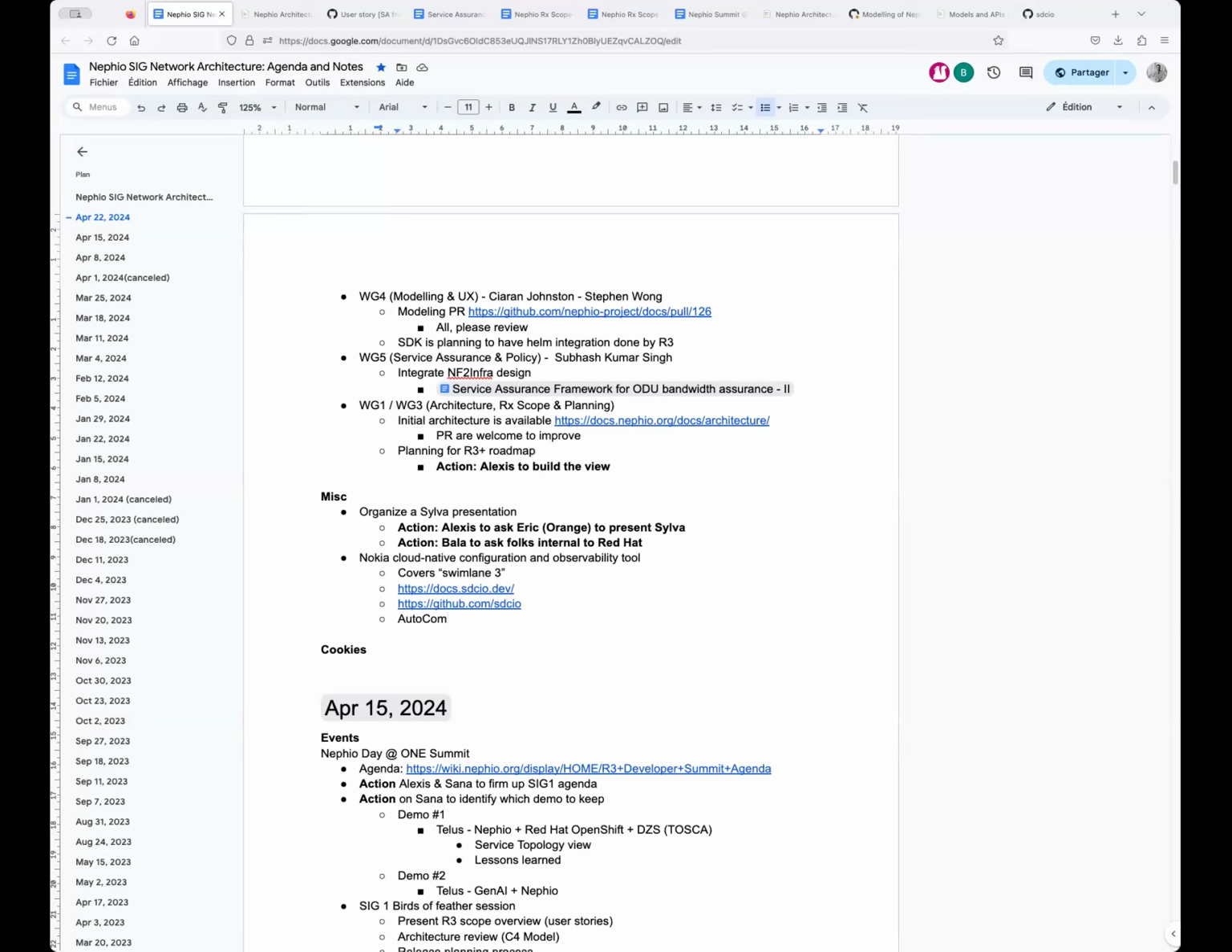I like this reservation, and I'm coming from more of a building a vision for Nefio. So I'm thinking two releases ahead, and not just this current release, right? But I'll ping you. My intention is not to derail R4 or R5.